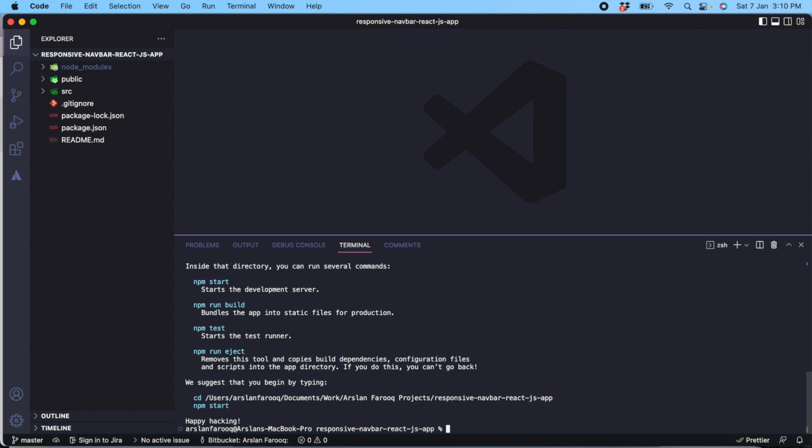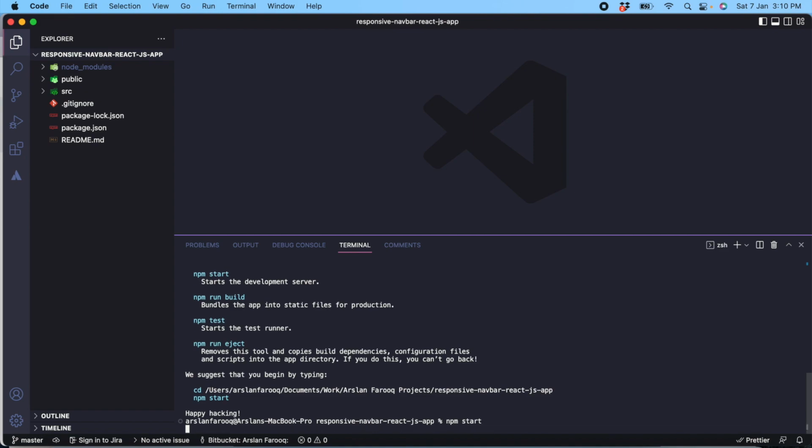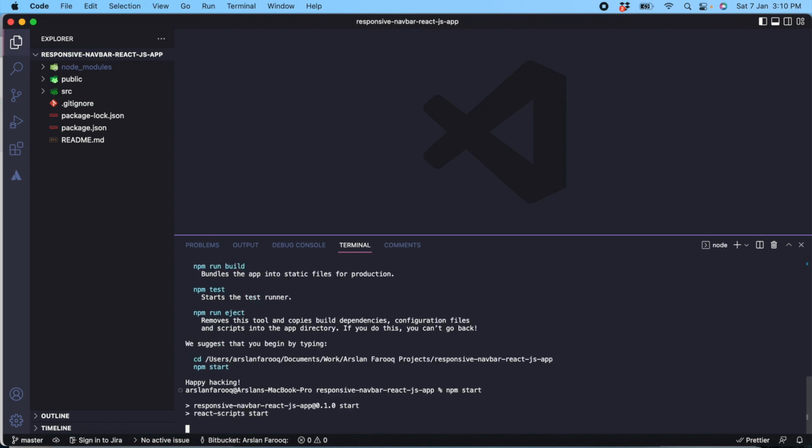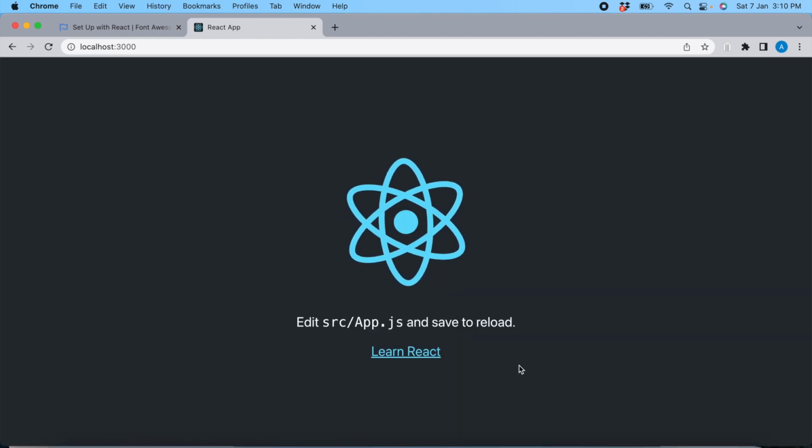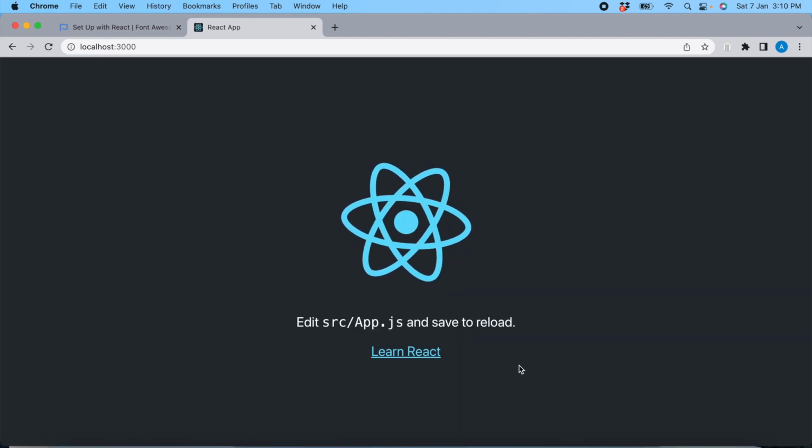Okay, so once everything has been installed properly, the next thing we need to do is to run npm start just to start our development server. So we'll say npm start. Here you can see a development server is up and running.